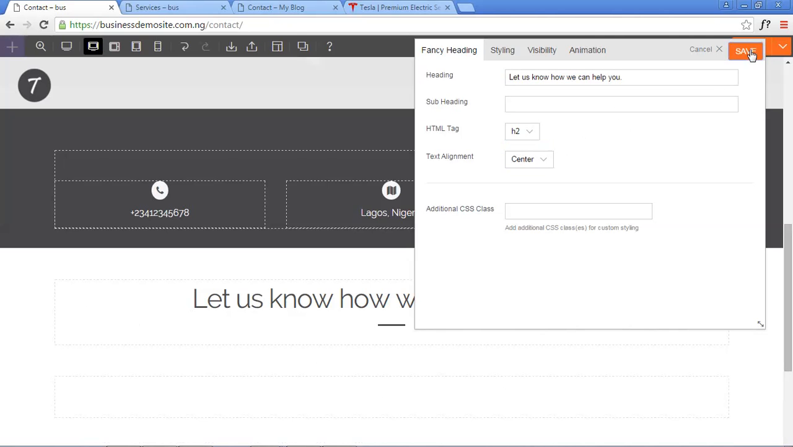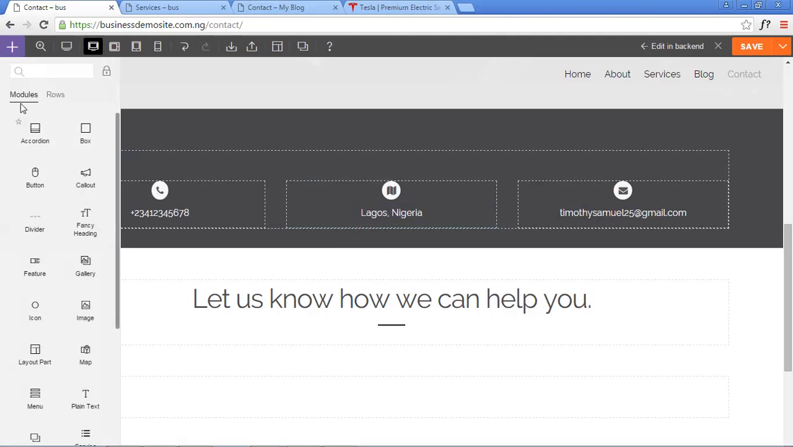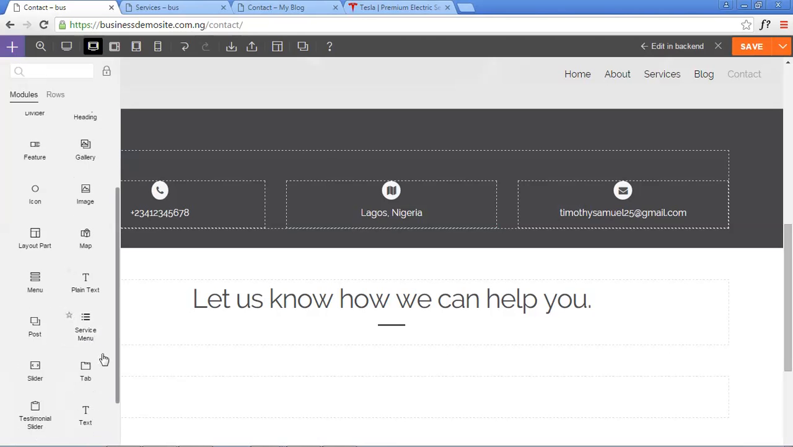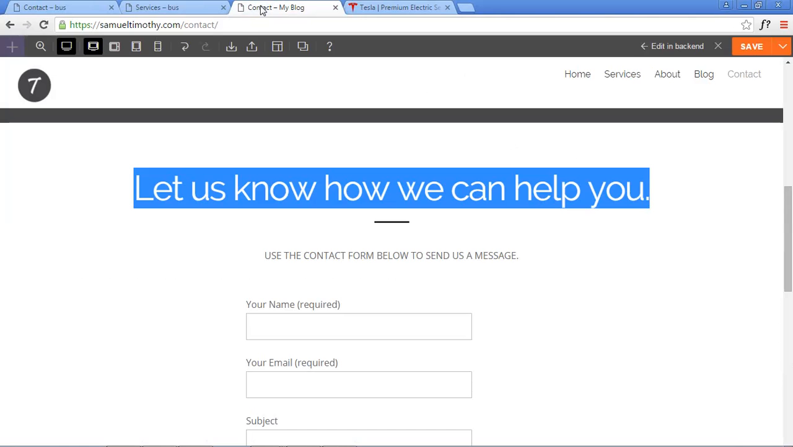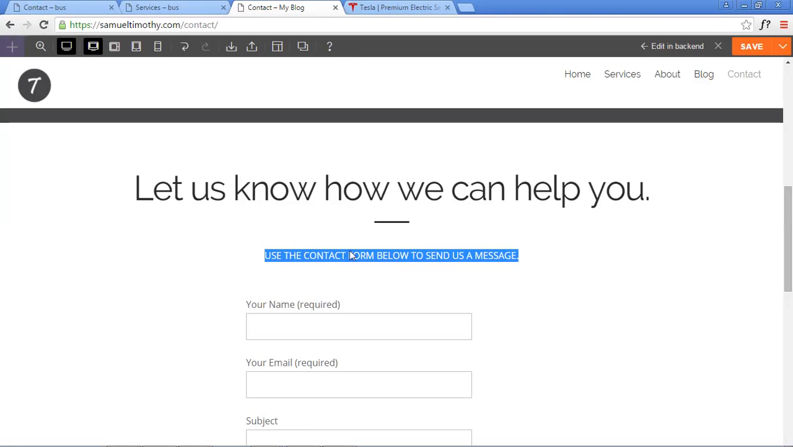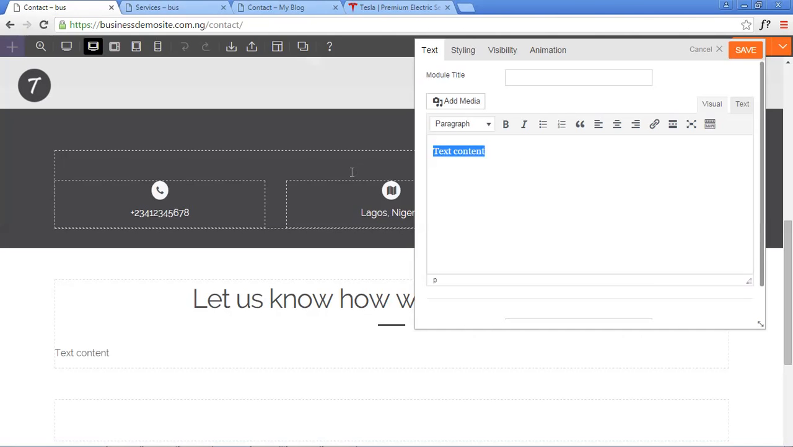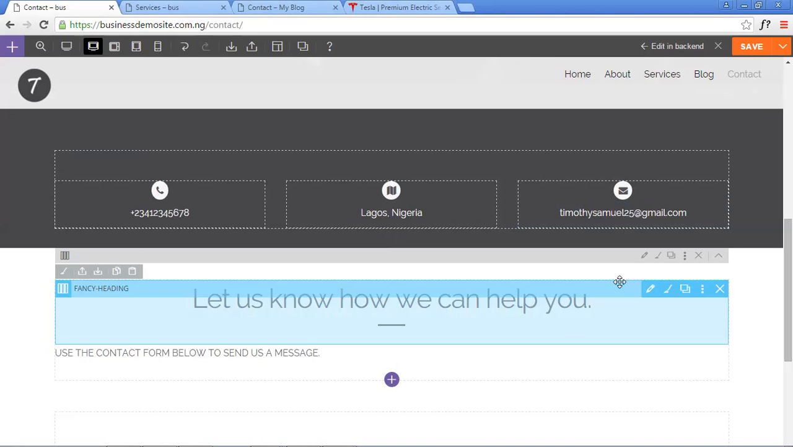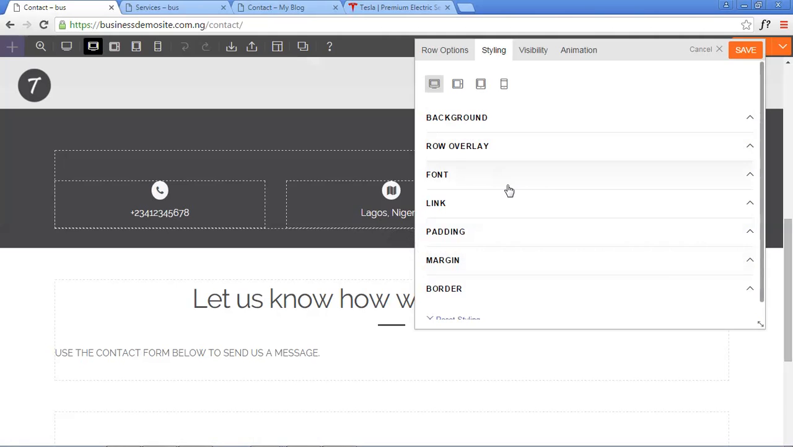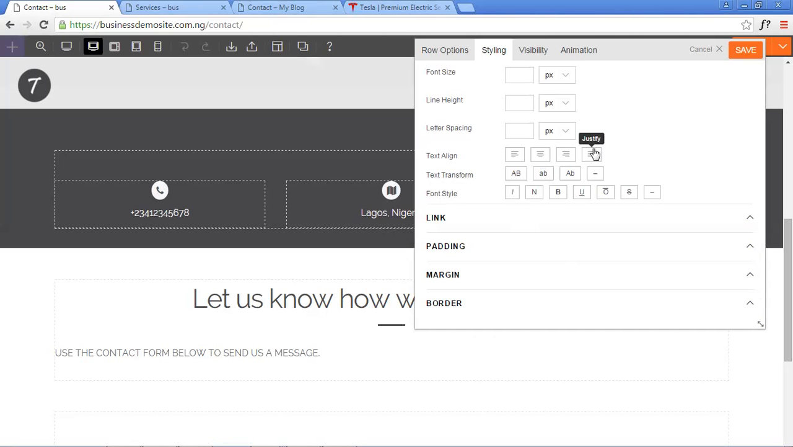save. Also go back to our row, to our module section, then look for plain text. No, let me use text rather. Then drag and drop it there, where we'll be adding this content. Use the content form below to send us a message. So there's that. Paste, then save. Then for this row option, styling, font, center, save.